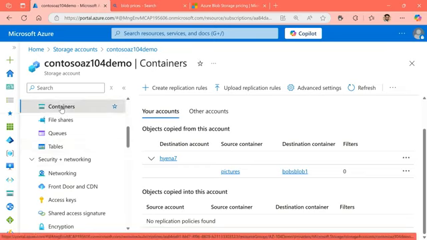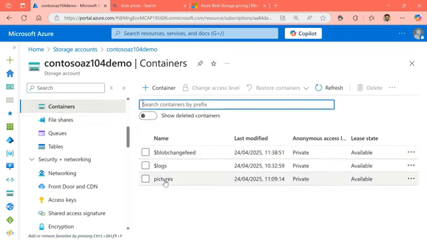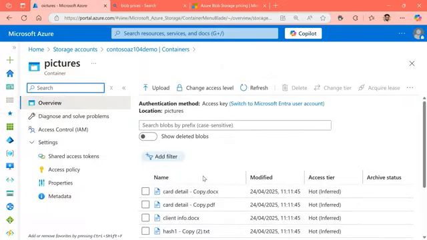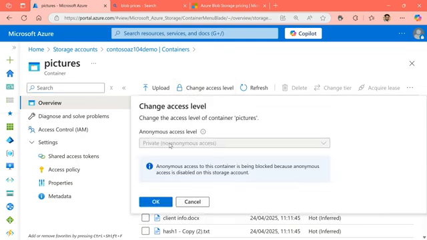Before I do this, let's jump into my container and start looking at the current container that we have. So we created pictures earlier on, and within the pictures, if I try to change the access level to this particular container, it is grayed out. So a feature called anonymous access is currently unavailable.